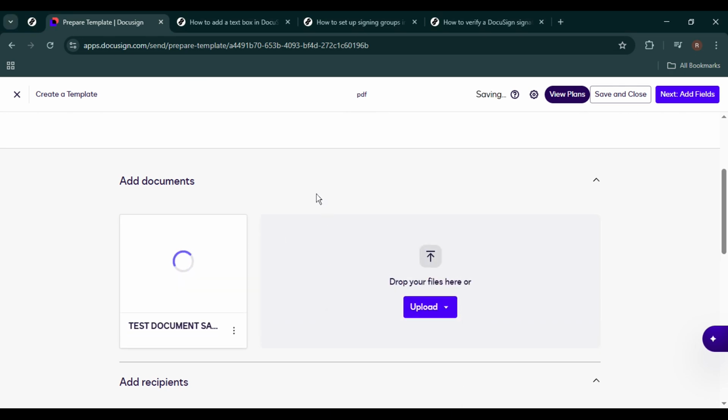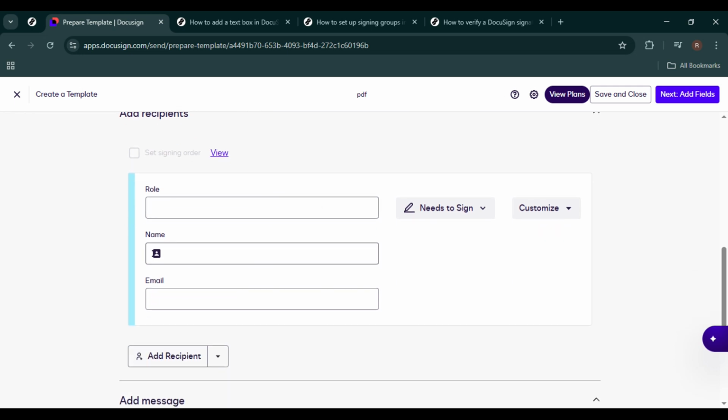After uploading your file, scroll down to the Recipient section. Here, you need to fill in the recipient roles. Even if you don't yet know the exact email address, you can assign a role such as client or signer. This step is important because DocuSign needs to know who the fields will be assigned to.